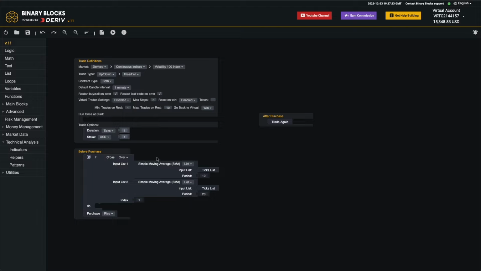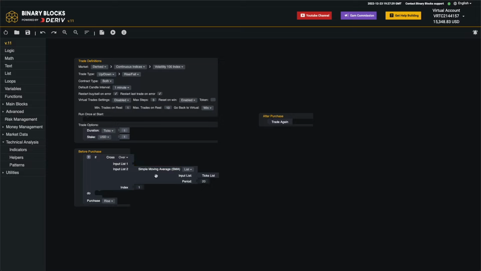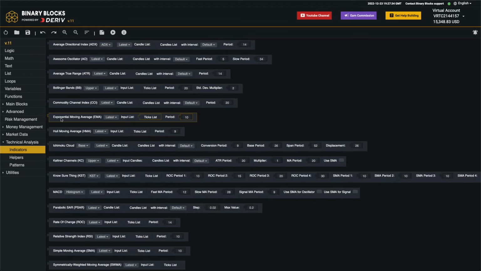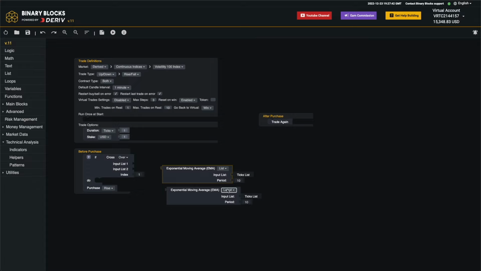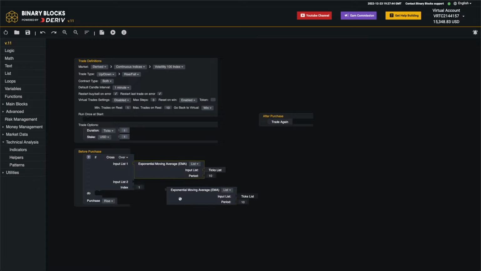The default input lists that the cross block has are EMAs. Click on each input list and delete it. Click on the Technical Analysis submenu Indicators and drag and drop the exponential moving average 2 times. Next, connect each EMA block on each input list from the cross block. The first EMA block will use period 10. The second EMA will use period 20.